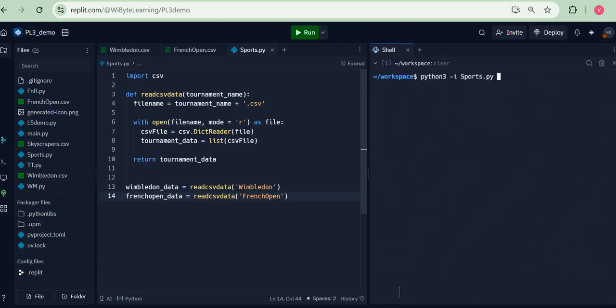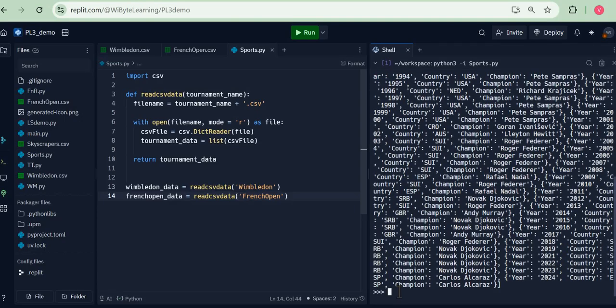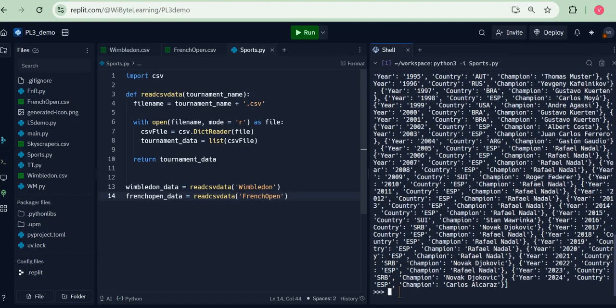When I run this, I can look at my Wimbledon data, which is a list of dictionaries. I can look at my French Open data, and that is again a list of dictionaries. Now we will continue with the subsequent analysis. But now that the data has come into the Python environment, we have all the Python functions available to us to do the subsequent analysis.